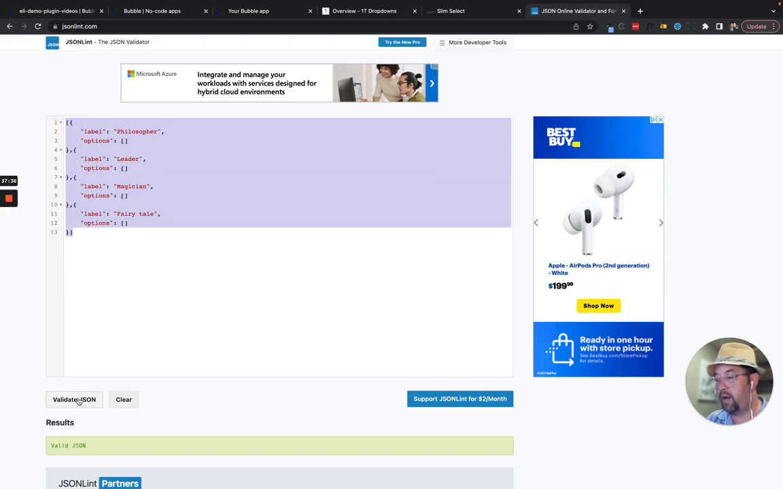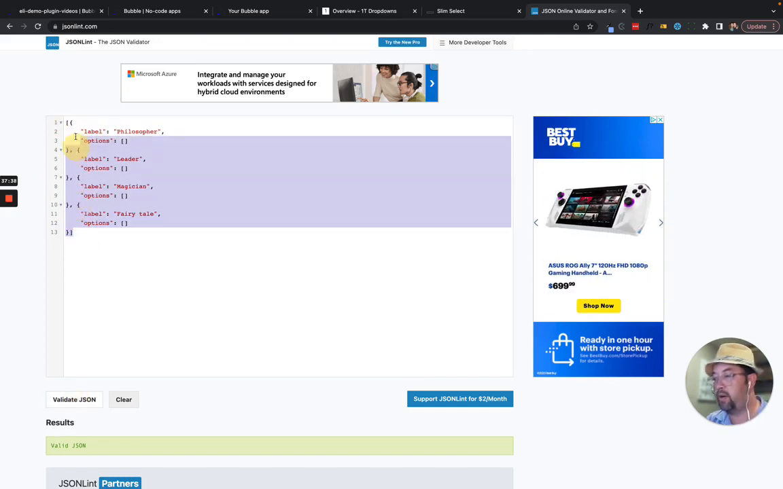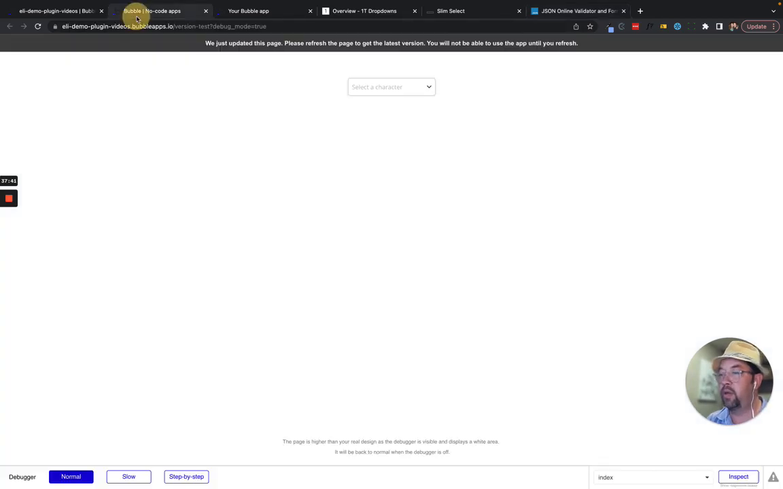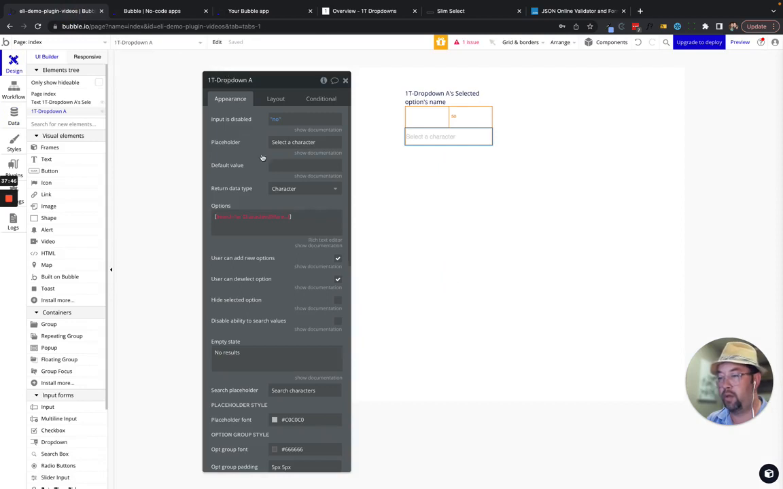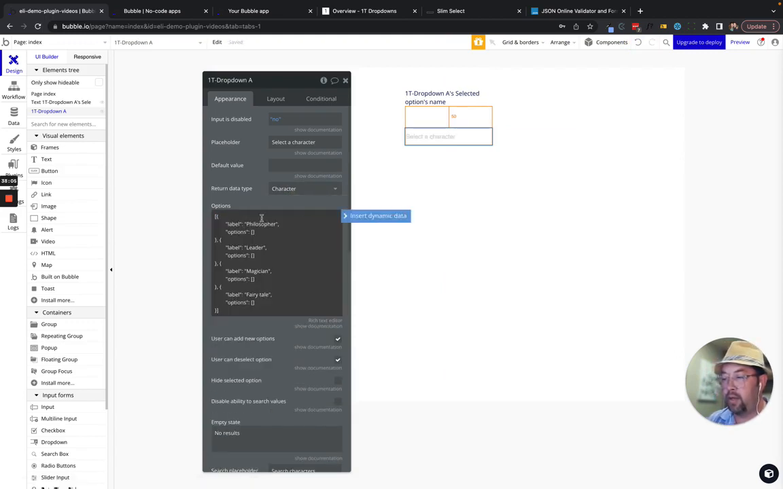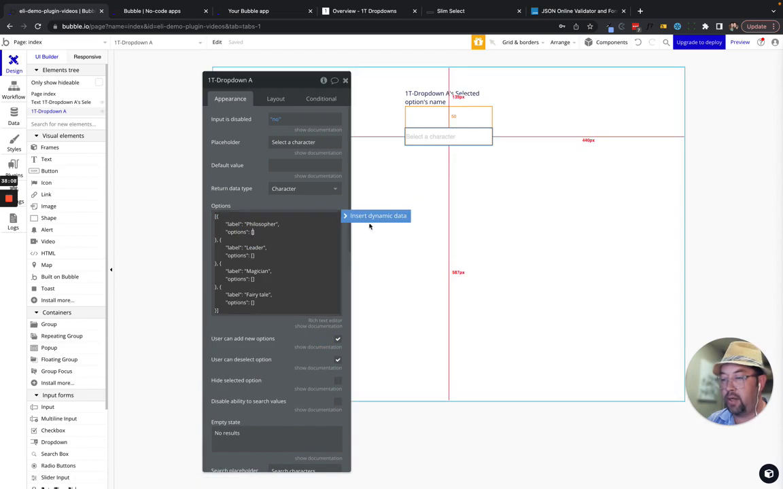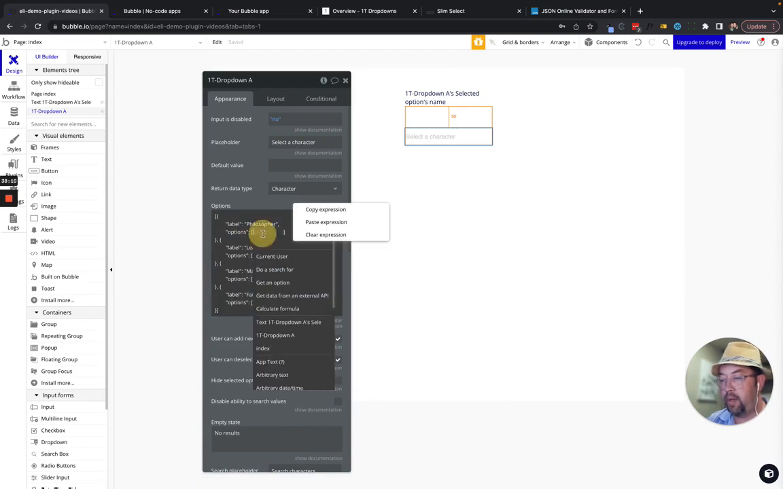Well, let's validate it first. Make sure we've got valid JSON. Perfect. Let's just copy this over, and we'll drop this into our input here. But before I do that, I want to copy this expression. All right, then we're going to clear this. Let's paste this in, and then inside each option, we're going to paste that same thing back in.